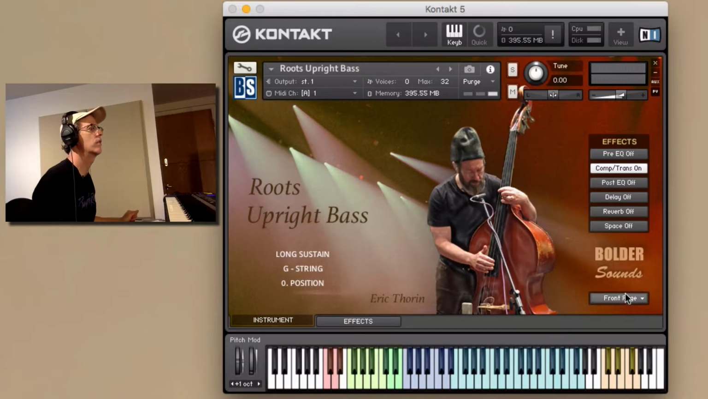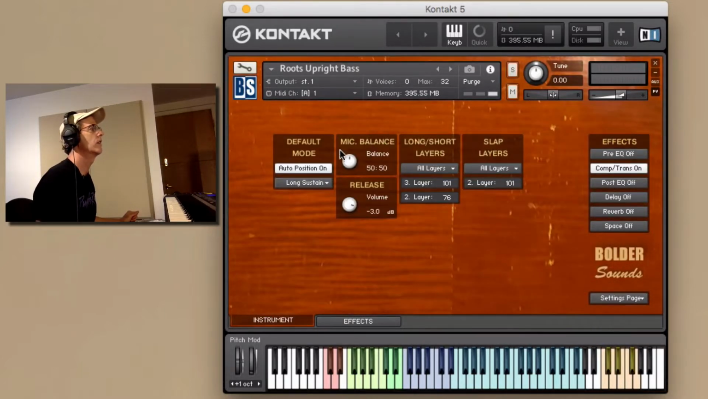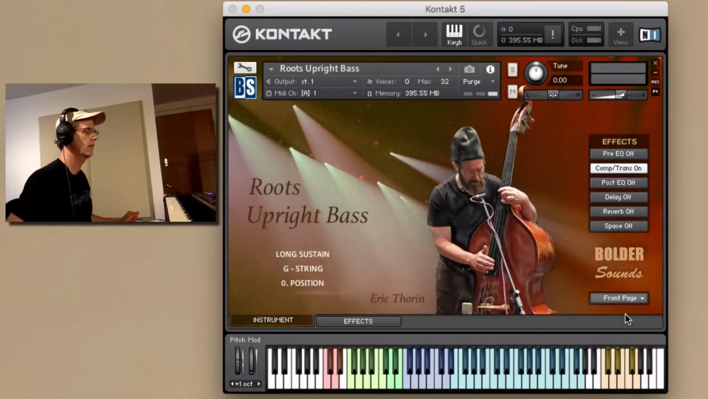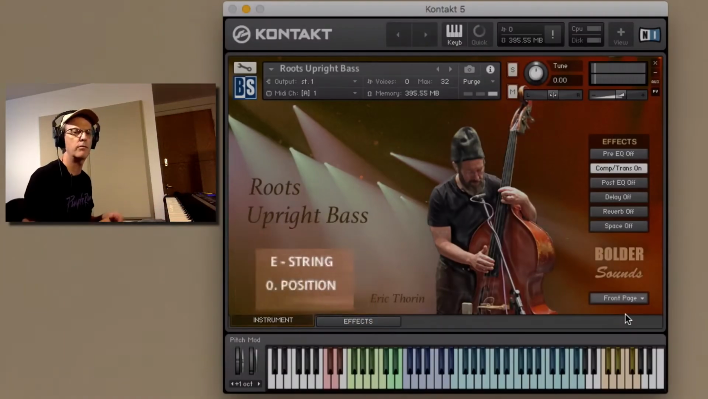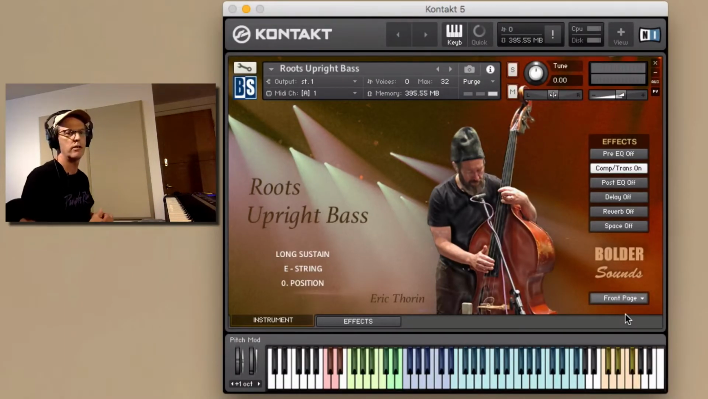So let me turn auto position on. Oh, I did just have it on from before. And so let's see what happens now. So watch the position display. I'm going to jump. 3rd position. Keeping me in 3rd position. Back to open position. Get the idea? So if you're not a fretted instrument player especially, it does a lot of this work for you.